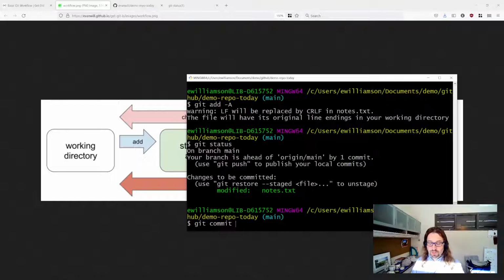And I have to give it a message, -m, quote, and more updates to the notes, and end that with a quote. Now, if you forget to give your commit message, that's when Git is going to pop up the terminal text editor asking you to give that commit message, because it's required to have something in there. So just always remember to do that flag M and give your message.